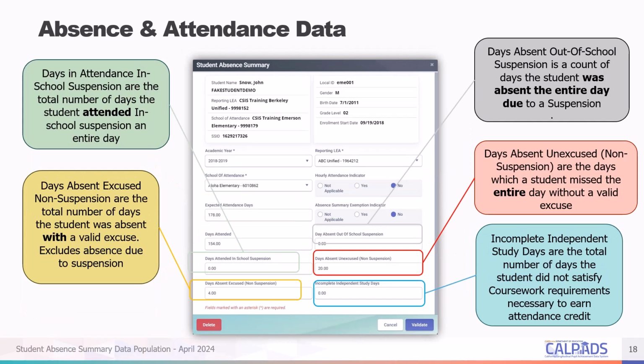The Days Absent Out of School Suspension field represents the total number of days the student was absent from the regular classroom for the entire school day due to an out of school suspension. The Days in Attendance In School Suspension field represents the total number of days the student was in attendance for the entire school day due to an in-school suspension. The Days Absent Unexcused Non-Suspension field represents the total number of days which a student missed the entire day without a valid excuse.